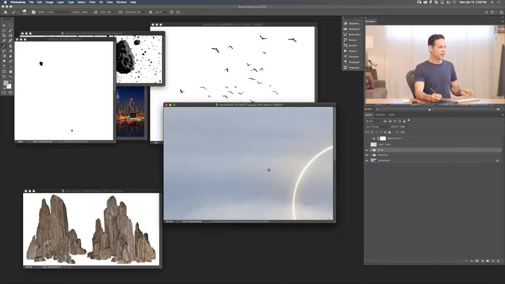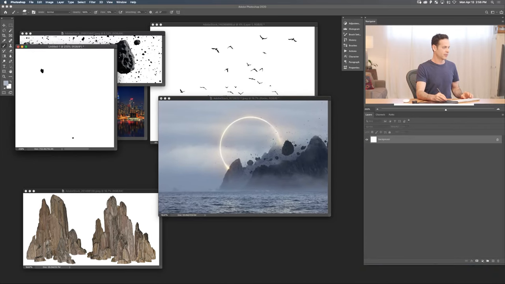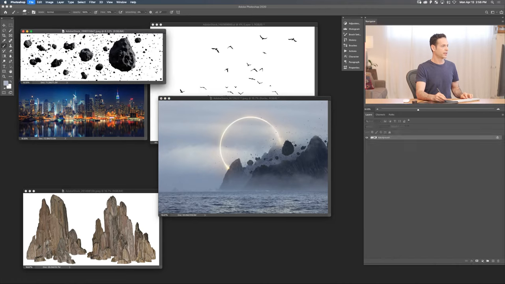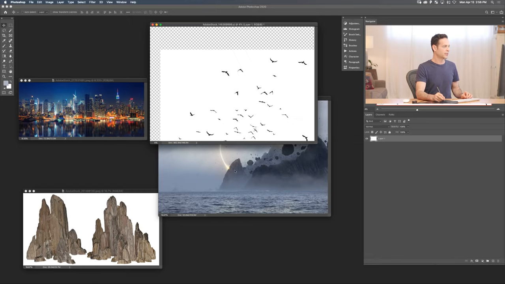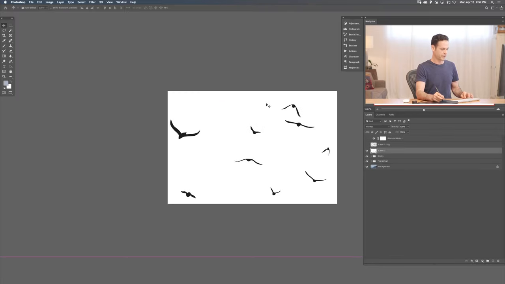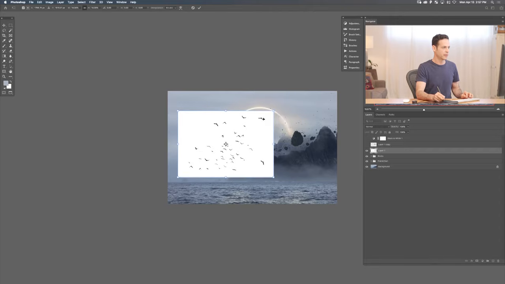The next thing we're gonna do, look at this. We're just moving right along. See, we don't need this document anymore. Let's go ahead and bring these birds in. Super easy to do that. Let's just use our move tool. We'll click and drag. Boom, some birds. Control or Command T to transform because they're huge right now, way too big. There we are.